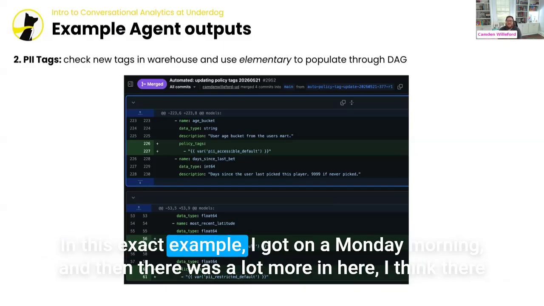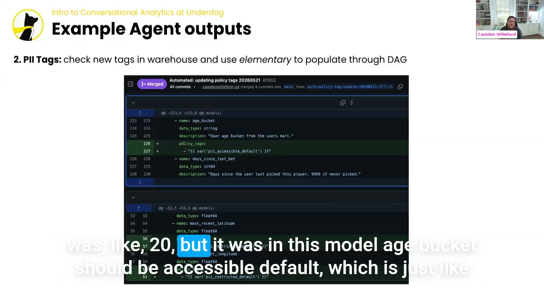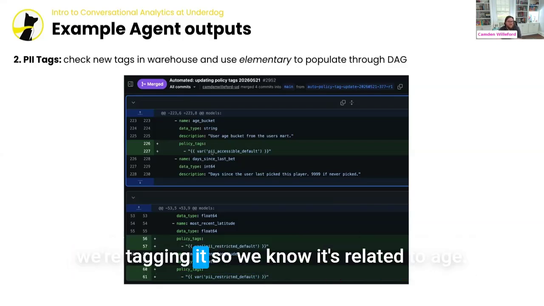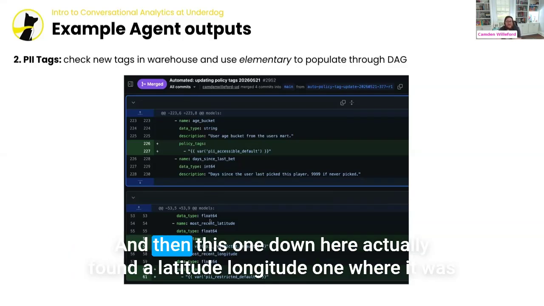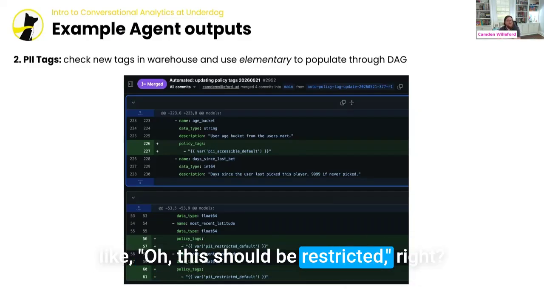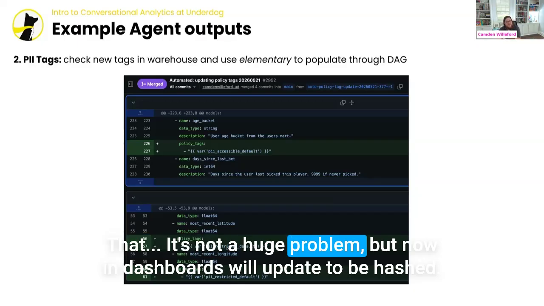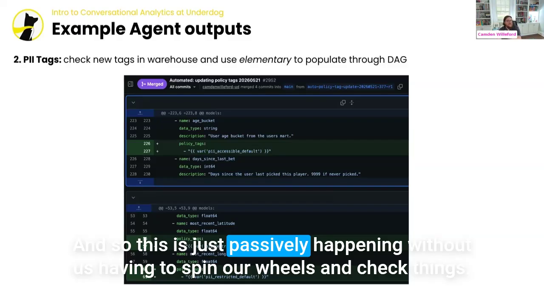In this exact example, I got on Monday morning and there was a lot more in here. I think there was like 20, but it was in this model, age bucket should be accessible by default, which is just like we're tagging it so we know it's related to age. And then this one down here actually found a latitude longitude one where it was like, oh, this should be restricted, right? It's not a huge problem, but now dashboards will update to be hashed. So this is just passively happening without us having to spin our wheels and check things.